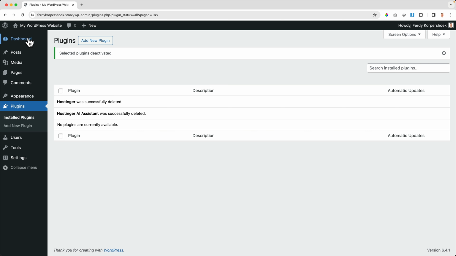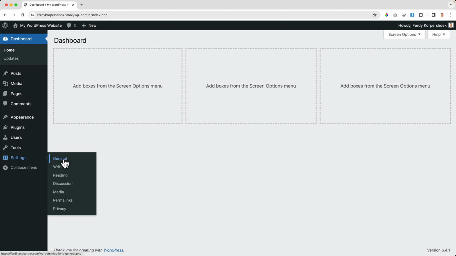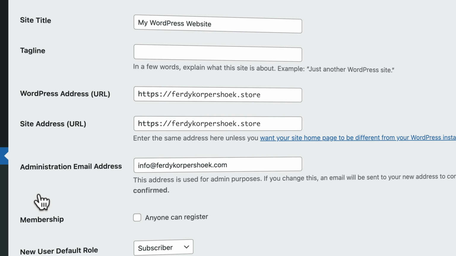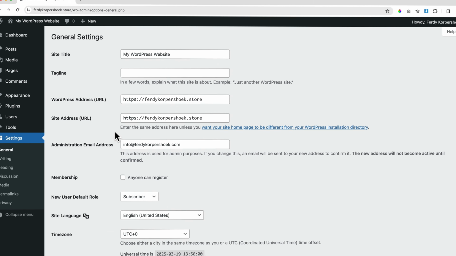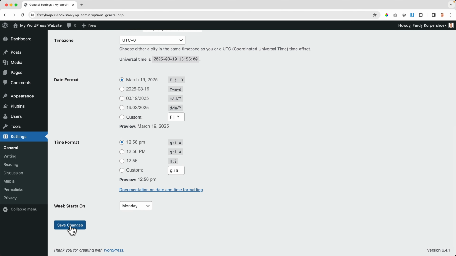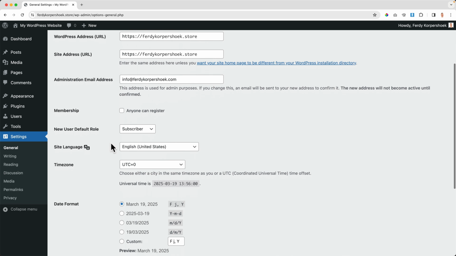Now, if I go to my dashboard, it looks so much cleaner already. Then I want to go to the settings, general, and make sure that over here in my WordPress URL, it says HTTPS and not HTTP. If there's no S, you can add it over here, and also over here. And then scroll down and save the changes. If you need to change it, you need to log in again. Go back to settings, general, and I scroll down.